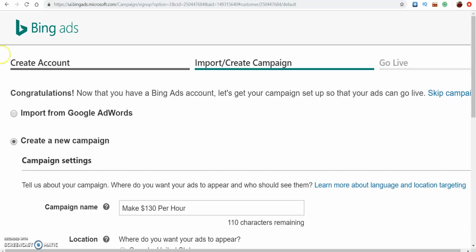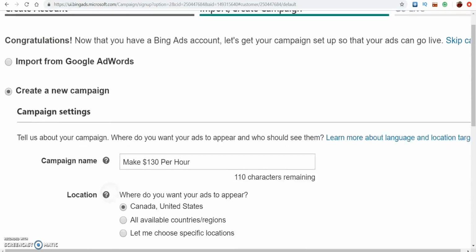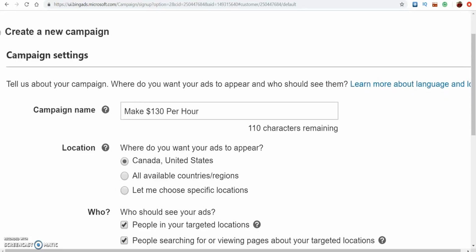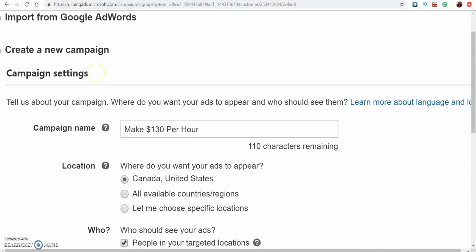Okay, a lot of people still use Bing and make a lot of good money with it. I've used Bing in the past. I haven't used it lately because I've been doing so many other things, but I'm definitely going to get back into Bing as well. But yeah, it's the same thing.